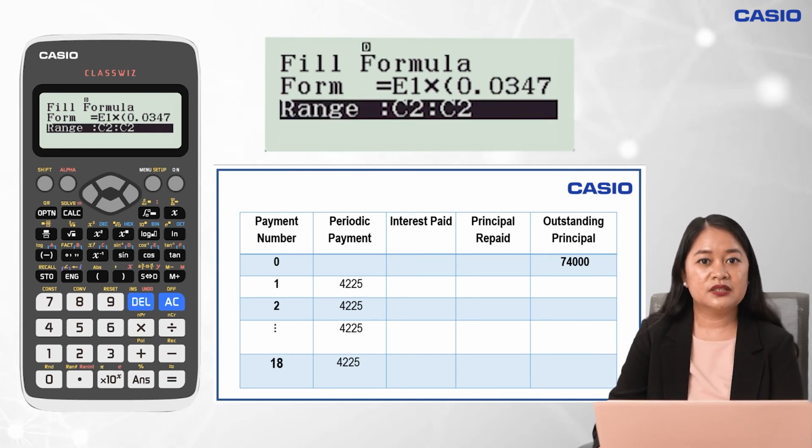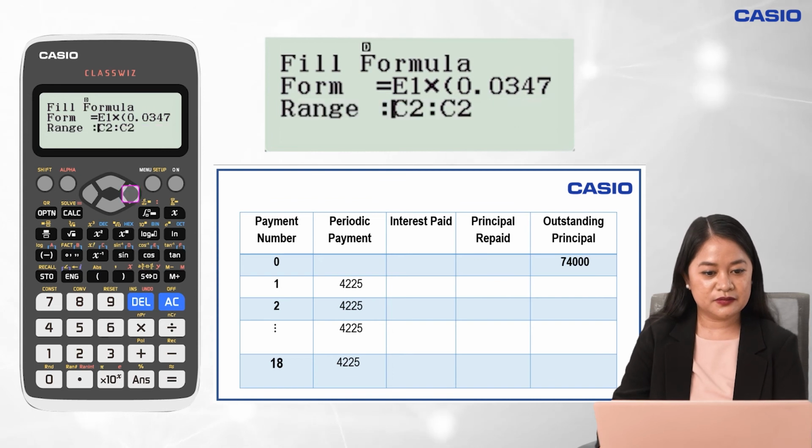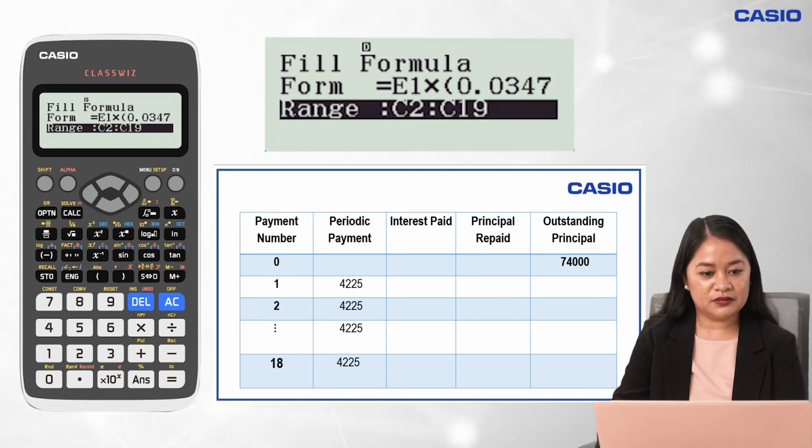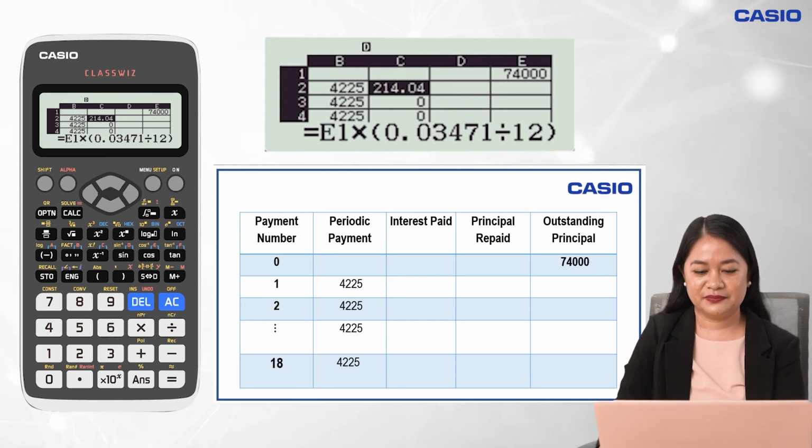For the range, that is from cell C2 to C19. So again, we can just use the arrow key and the delete button. And then we press again the equal sign button. You will observe that other values are zeros. That is because we do not compute it yet for the other outstanding principal, but once we have, the amounts here will be changed automatically.